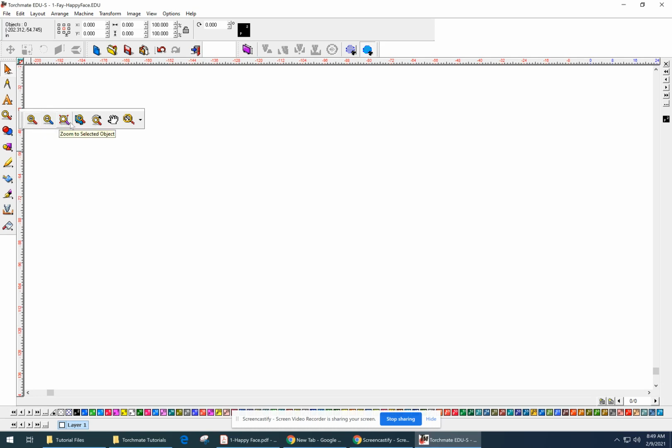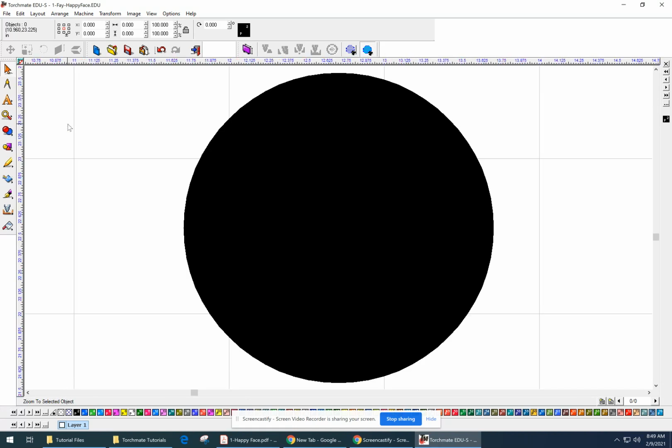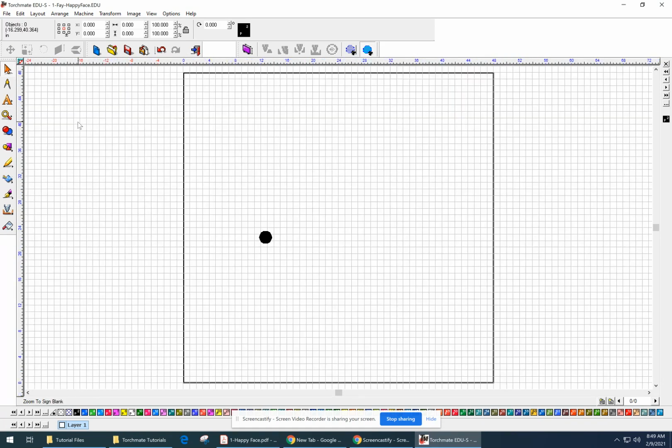You have zoom in, zoom out. This is a good one to know, zoom selected object, so that's going to zoom in on my circle. But sometimes I have multiple objects, I want to see them all. This is another good one to know. This is zoom material, which is that rectangle that we had earlier, right? The 48 by 48. So you can always do it from here, but it's just a lot easier to use the scroll button on the mouse.